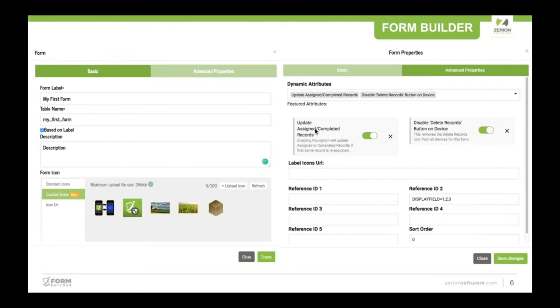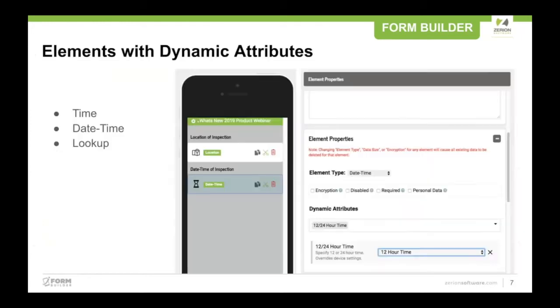We are going to be adding more and more different dynamic attributes as folks have custom requests that can be enabled at the form level or the element level, as I'm going to go over here now. So at the element level, the dynamic attributes are really the same concept, just a little bit different. They're applied at the time element, the date time element, and the lookup element. So for the time and date time element, maybe you want to set up a 12 or a 24-hour time.